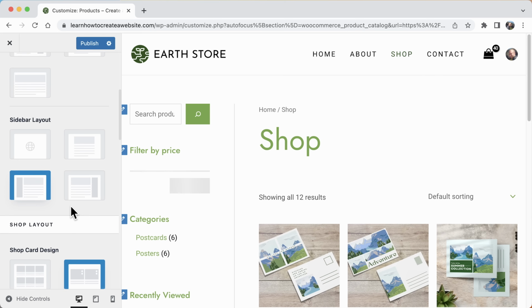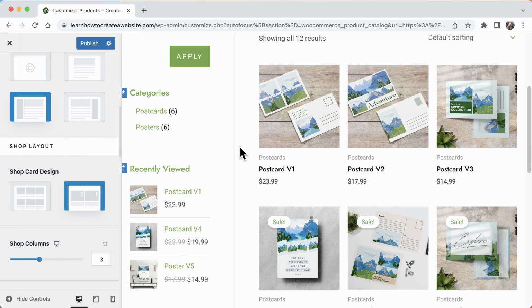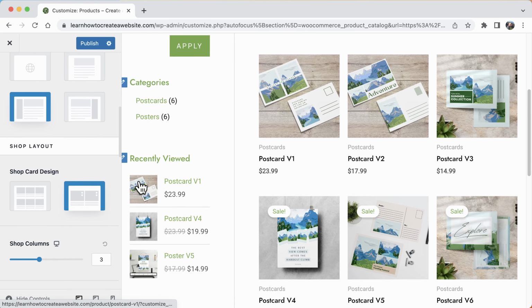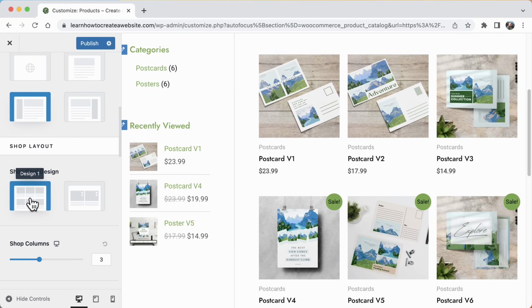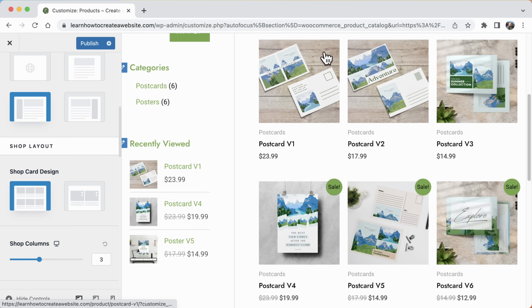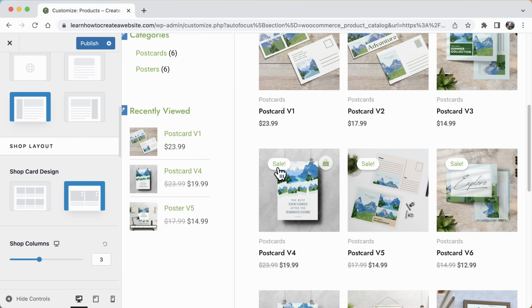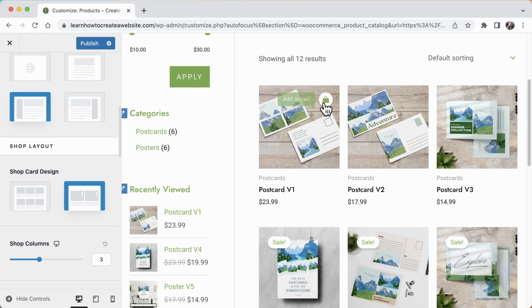The next thing that we want to do is maybe change the shop layout right here. So right now we can see the shop layout, which is all of this right here. It's on design 2, but if we change it to design 1, it's going to be a little bit different. The thing that's different is right now it says the sale right here, and it doesn't have this icon right here that adds it to the cart. So I think I like design 2 better, but that's really up to you. And we can see design 2 has that sale, and it has this add to cart right here.